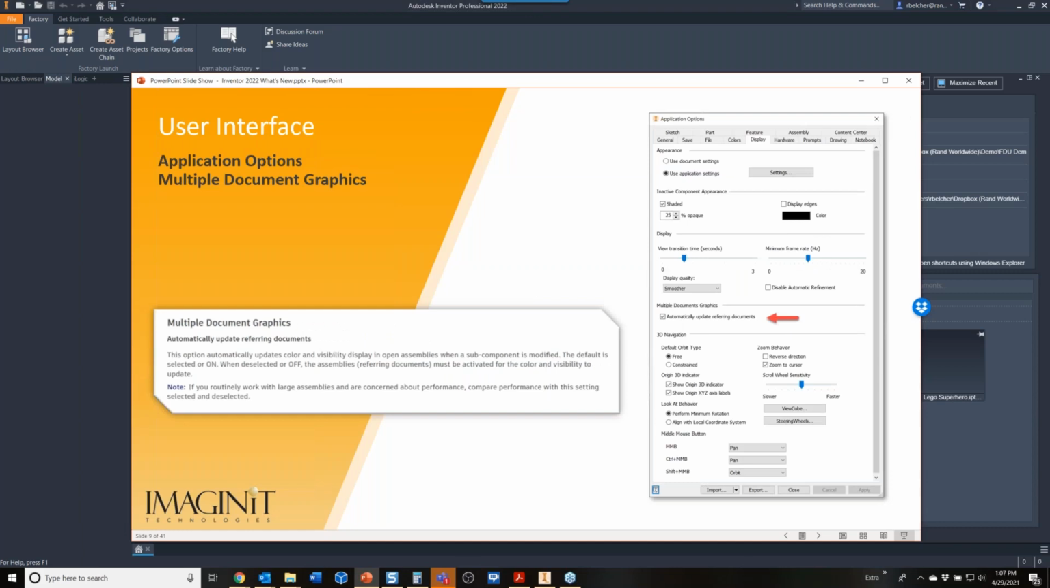There's also a little enhancement in the application options on the Display tab. There's now a way to control multiple document graphics. Now, this is a little thing, but I think most of us have done this in Inventor when you're in an assembly and you drill down into a subcomponent, or maybe multiple layers deep into a subcomponent part, and then you want to change the appearance or the visibility of that part. And we know that as you back out into the overall assembly, those changes will follow you. They happen automatically.